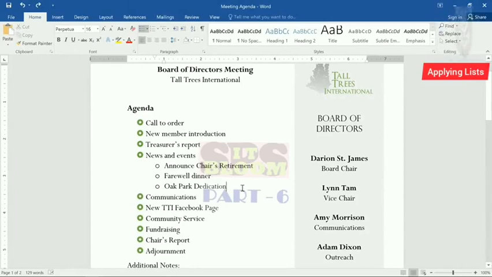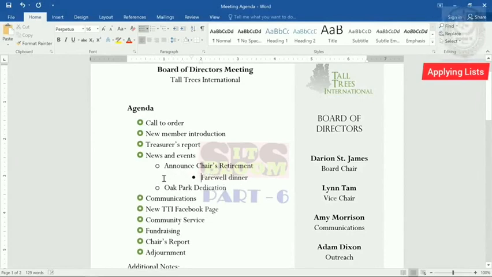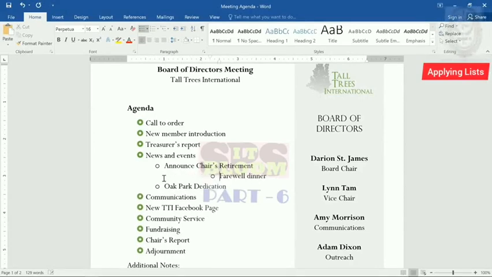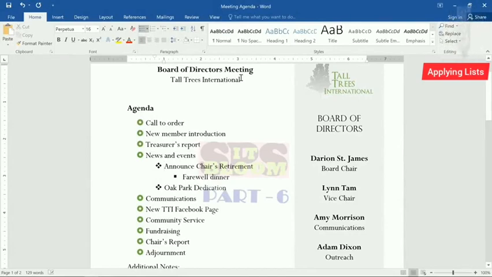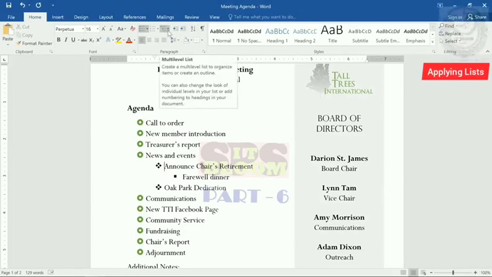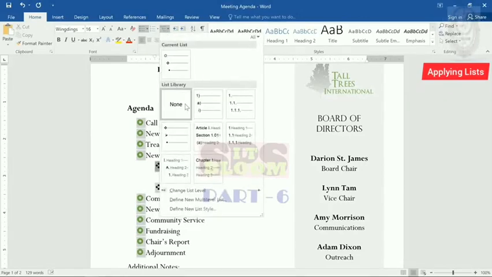If you want to increase the level of an item, just click at the beginning of the line, then press the Tab key one or more times, and it will move to the right. And if you want to decrease the level of an item, hold the Shift key and press Tab, and it will move to the left. Just like with any list, you can change the bullet or numbering style. If you click a list item and select a different bullet, it will change all of the items on that level. You can also reformat the entire list by clicking the multi-level list command and then selecting one of the built-in styles.